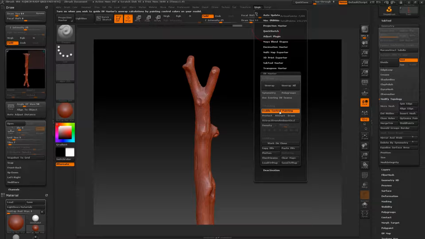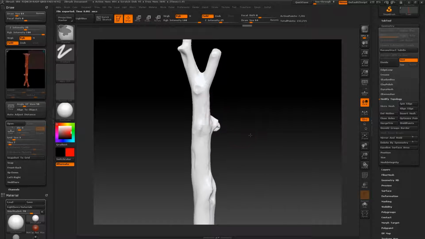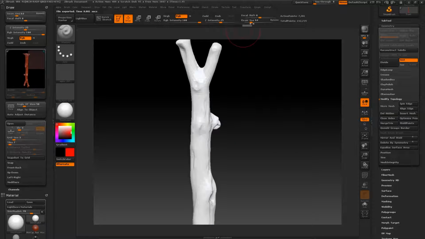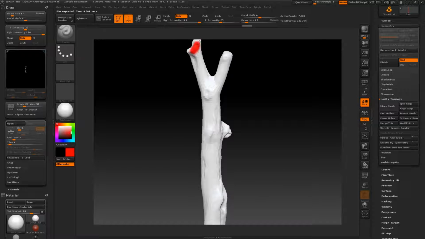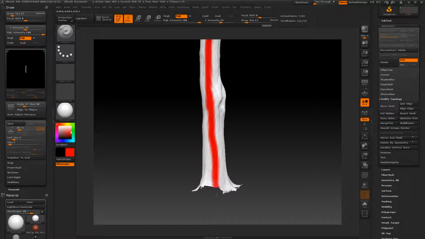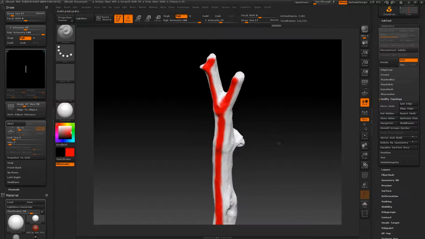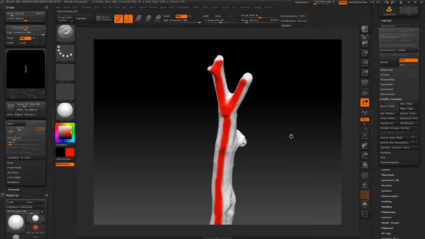Enable control painting, select the areas we want to protect. Probably worth reducing the size of the brush and just draw on the mesh the areas we want to protect. Sometimes a bit easier with a pen and a Wacom, but I'm just using the mouse, so it's not going to be the best, but it's just a quick example.